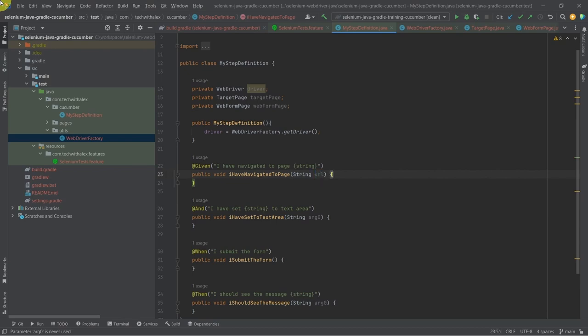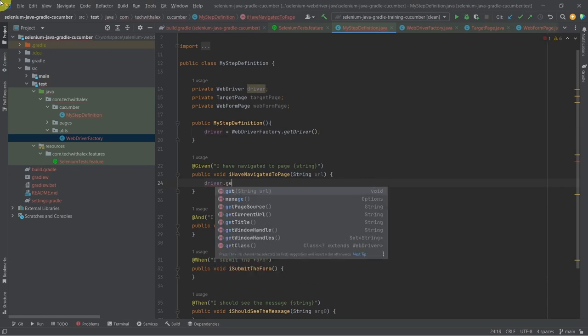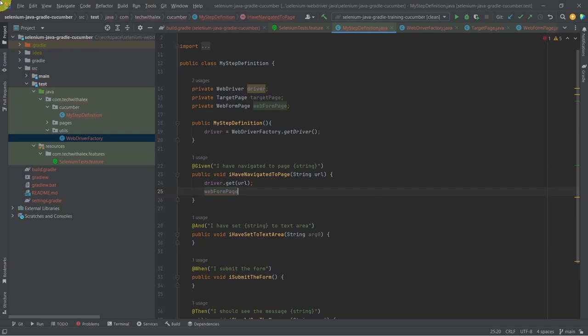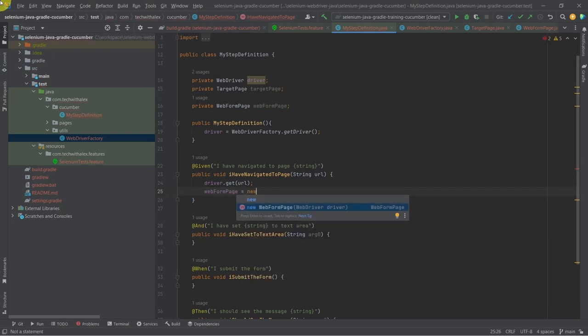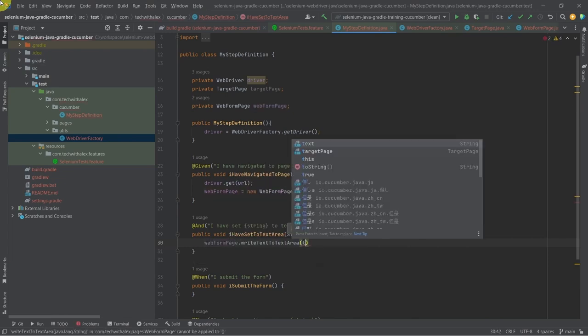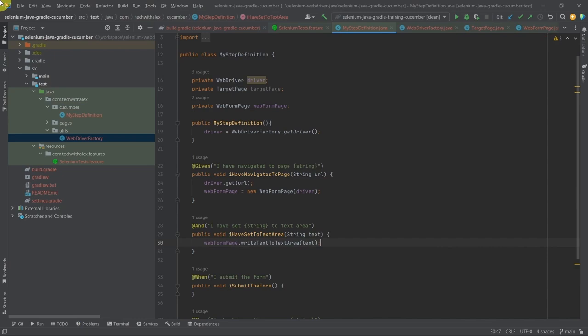Let's start implementing the steps. First, we navigate to the URL. Then we will create a web form page and share the driver instance. Next, we have to write the text to the text area, so we have the right method for the text area in the web form page object. Let's call it. In When, we have to submit the form.